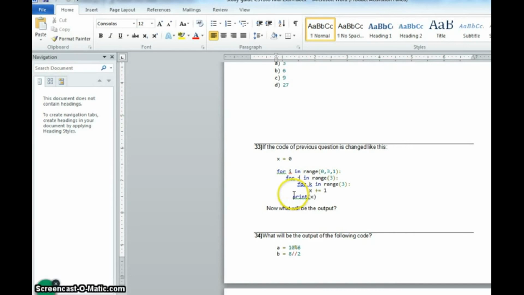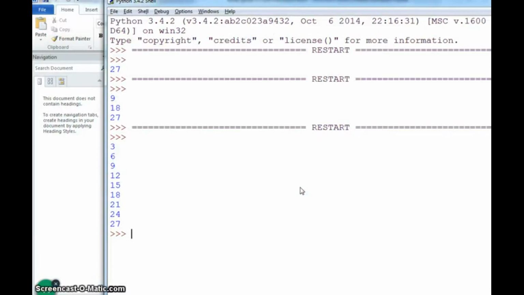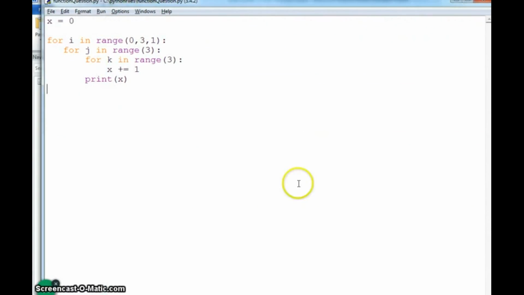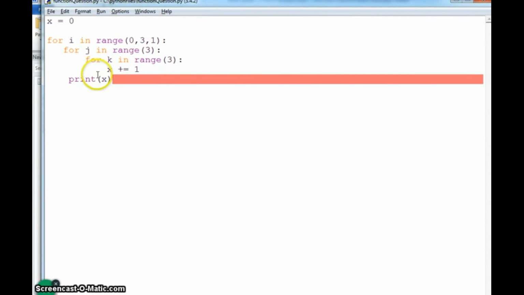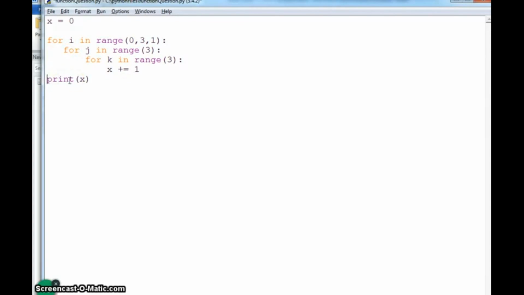But if I have an indentation one step behind this for loop, then it will give me an error. If I try to remove one indentation, it says that unindent does not match any outer indentation level. So over here, the indentation is wrong. So it has to align with this one or this one. Otherwise, it will still give me an error.